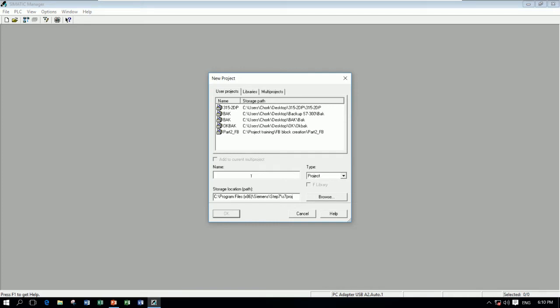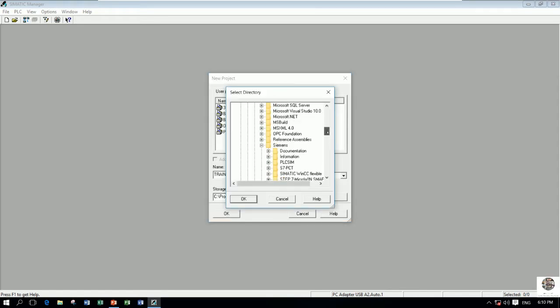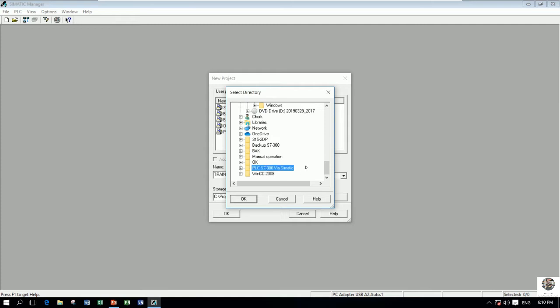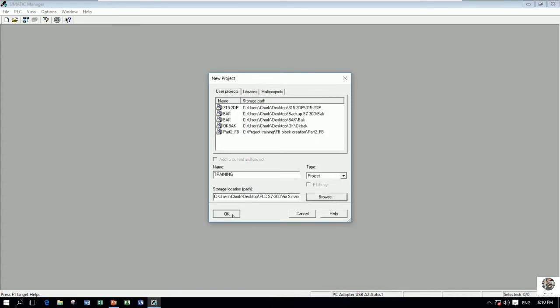Okay, so create a new project. Example: training, like this, and browse to find the folder that we already created. Yes, here is the folder that we already created. Yes, click OK and then choose OK.